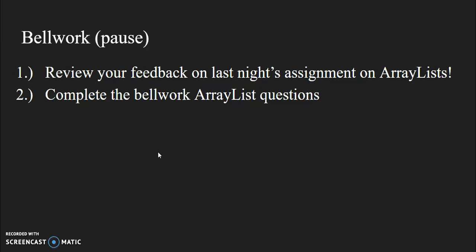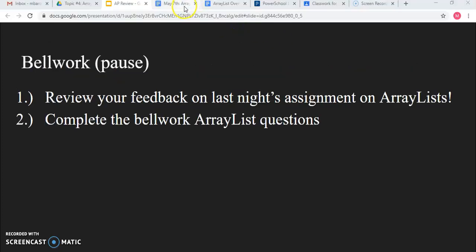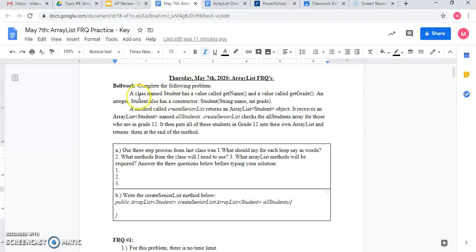All right, let's take a look at it. Your bell work today says the following.